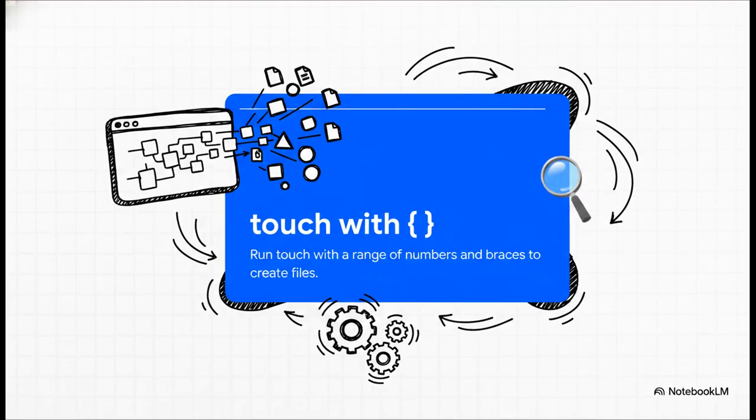But here is trick number 3, and it's the absolute ultimate time-saving hack. You can actually run the touch command with a range of numbers inside braces. By typing touch, followed by curly braces containing 1..100, you instantly create all 100 of those files at the exact same moment. Boom, done. It is staggering how much time this saves you.